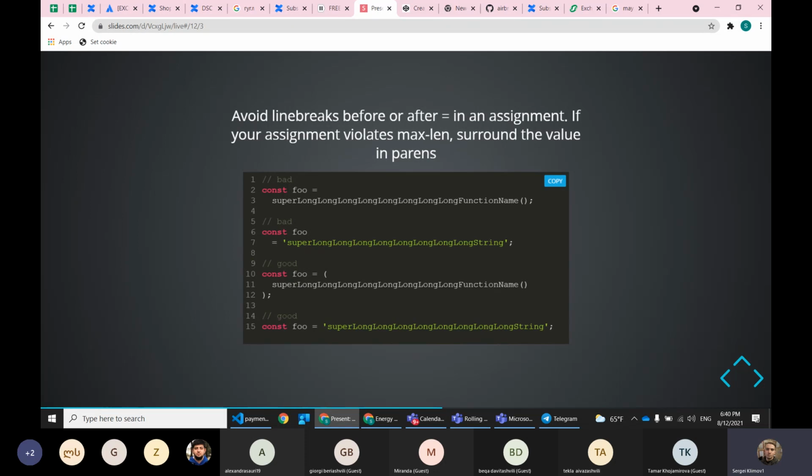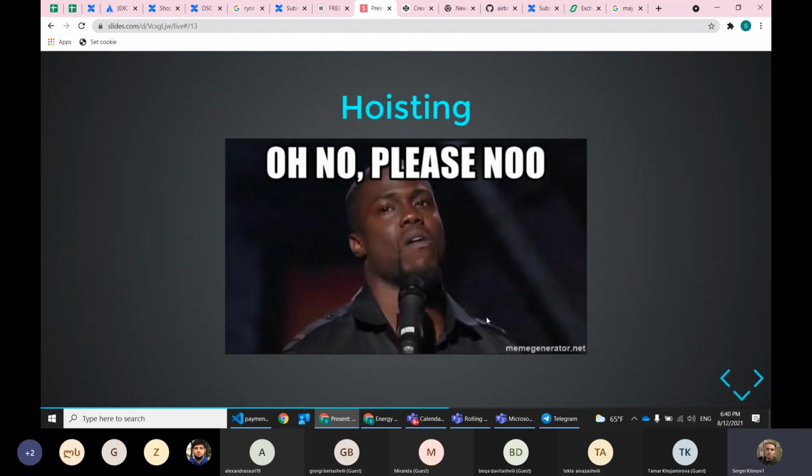Another good practice is to avoid line breaks before or after the equals sign in an assignment. If your assignment violates max-len, surround the value in parens. So you could see these two examples, this is the best way. Let's continue. Hoisting.